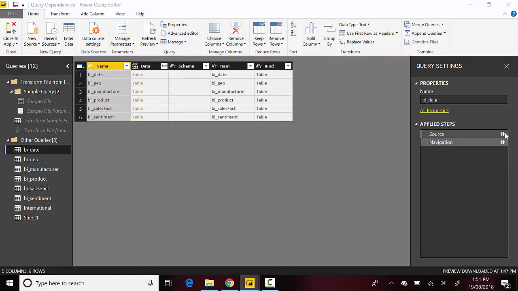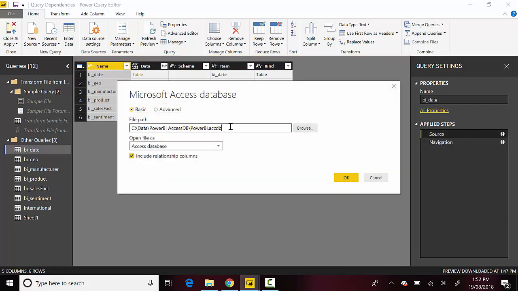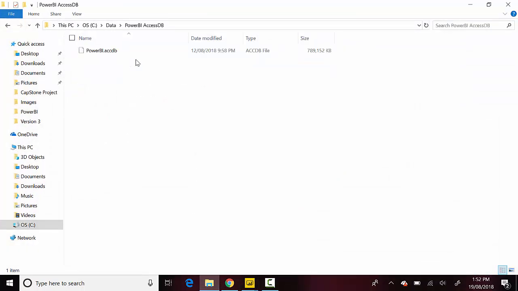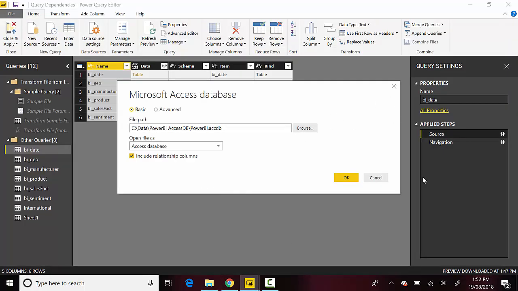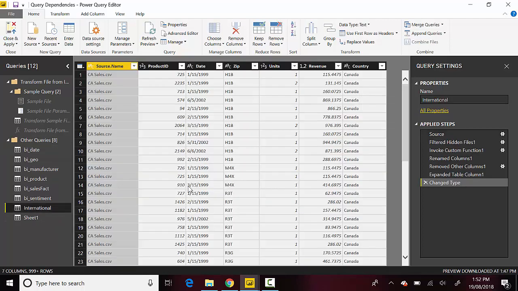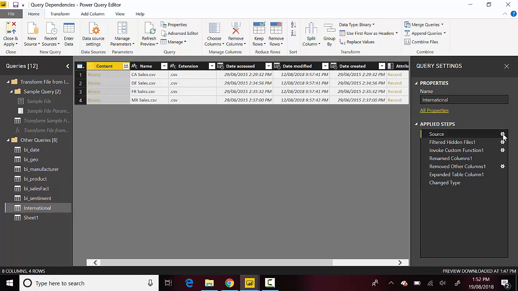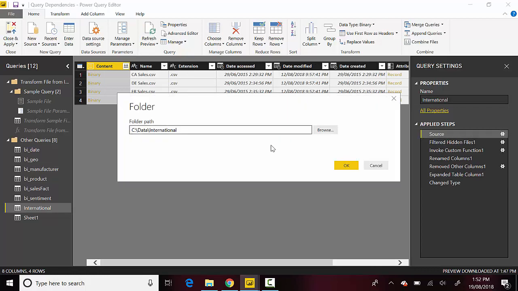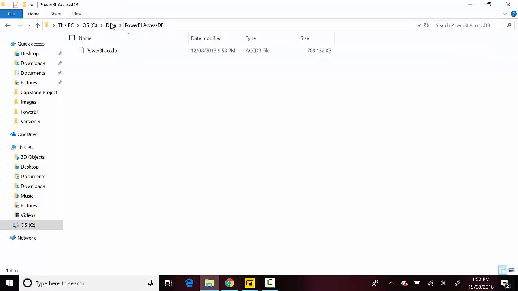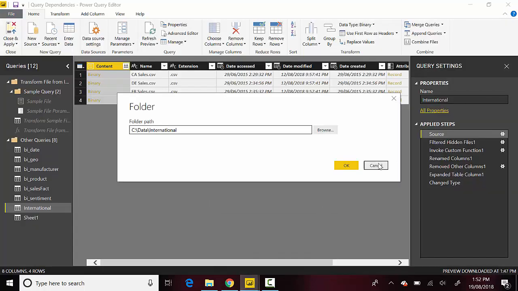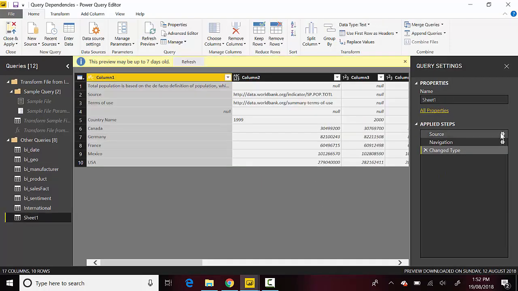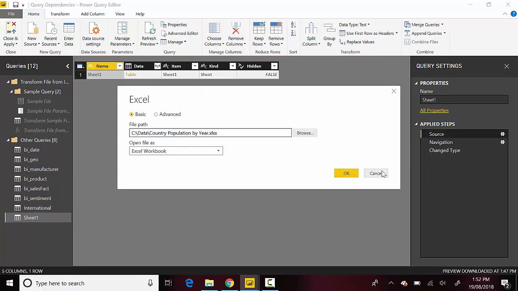And if I go to the source, it shows me that I'm getting data from an Access database, which is sitting here. I can also look at, so I'm getting data from a couple of other places. So this one is getting data from a folder, C Data International. So I'll just show you that. So it's got some data. And I've got another Excel file which is also up there. So I'll just show you that. Which is an Excel file.